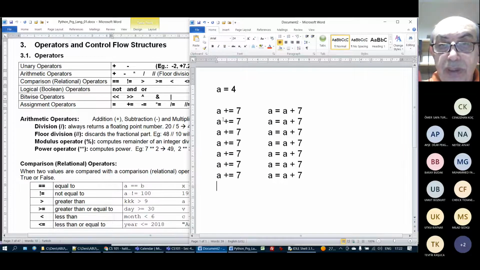We can have here minus equal 7. If I have plus equals some expression, it will increase the value of A with that expression, which means A plus 7 is computed and it is assigned to A. Minus equals 7: 7 is subtracted from A and assigned to A, which means that A is diminished by 7.